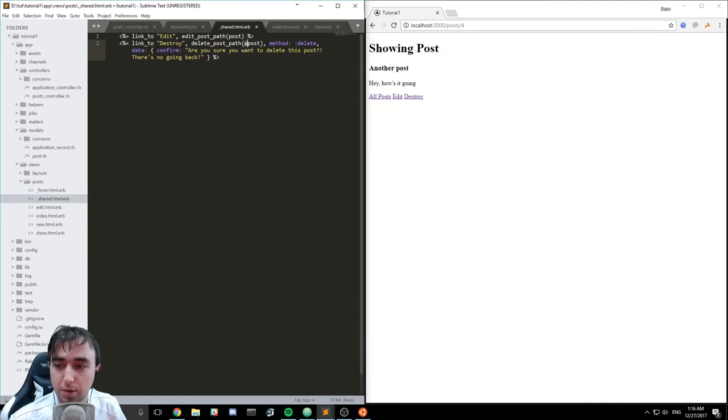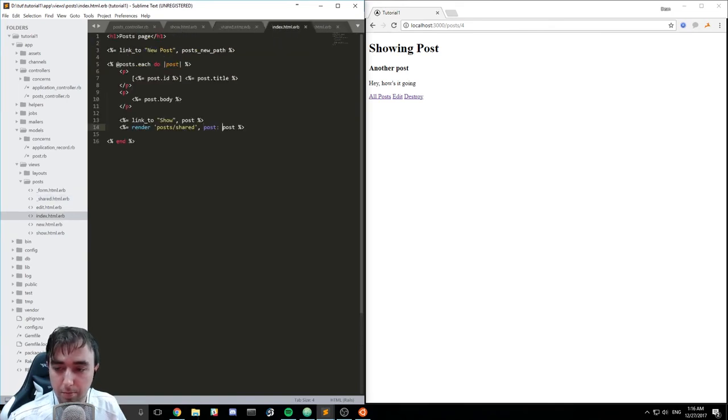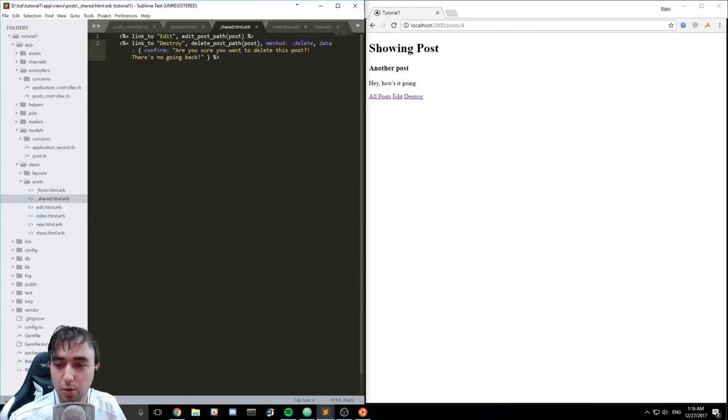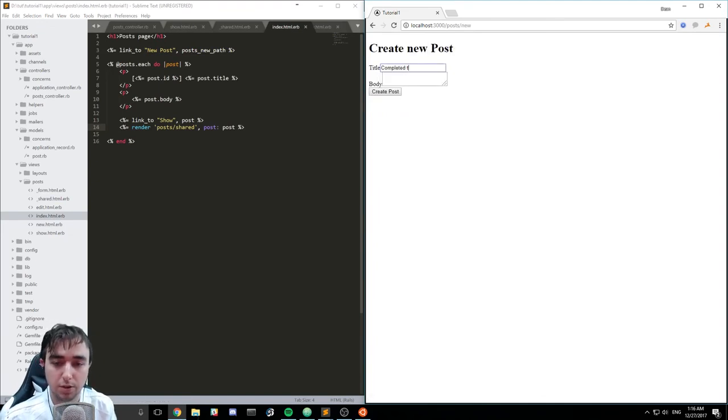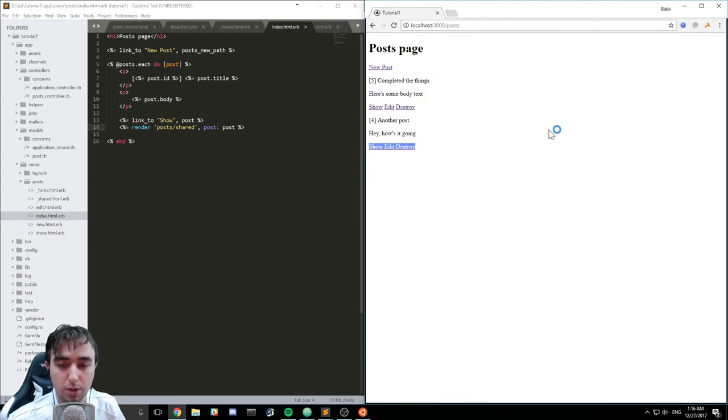Okay, so that was the problem. You don't want to make this an @post because you're not setting this portion to be @post. You're just saying this is equal to post. So inside of our shared, we don't want an @post. We just want it to be post. So we can save it there. We can save it there. We can refresh. And now we have a complete application. Completed the things. Here's some body text. We've created the posts, and we can do everything that we would expect from a regular Rails application.